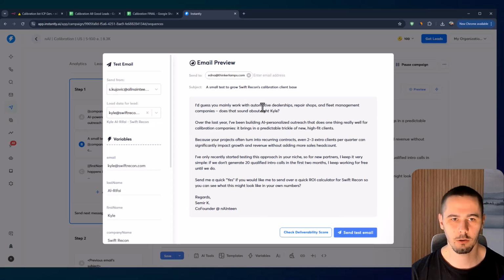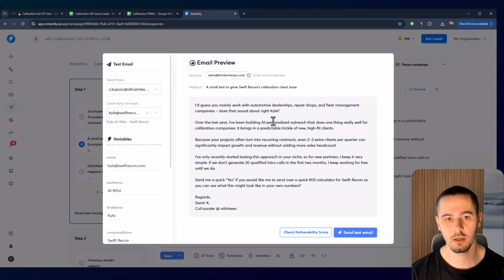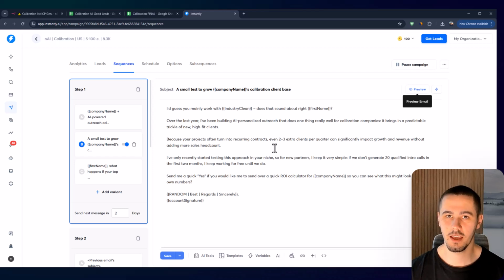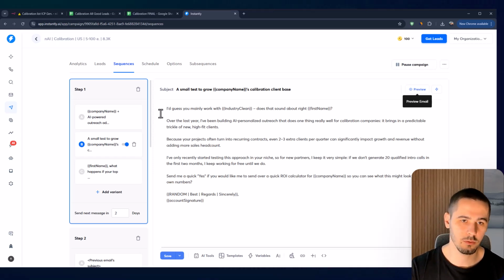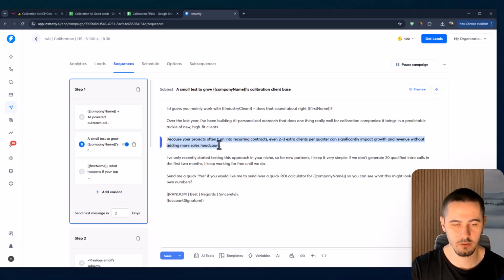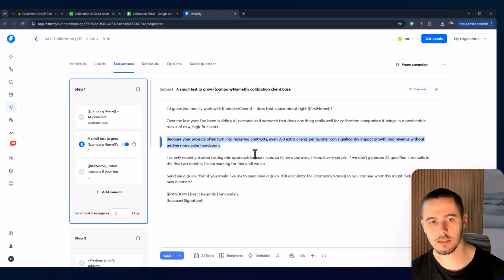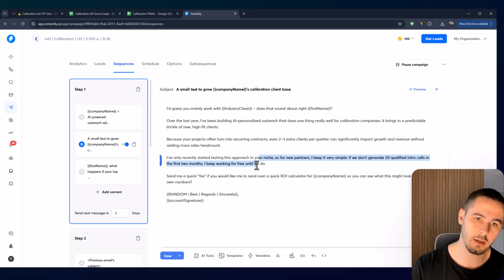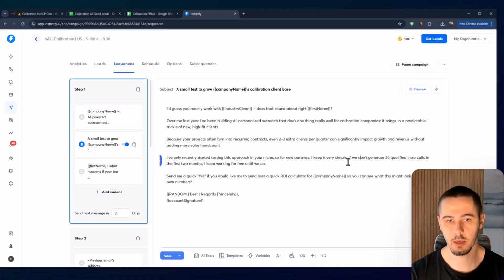I guess you mainly work with automotive dealership, repair shops, and fleet management companies. Does that sound about right, Kale? So this is an opener that is highly personalized and also very specific about their industry. And if you want to see the rest of the copy, you can also check it over here. Anyway, I tell them the benefit of having a few extra clients and the value that they can bring, and then something a bit more unique and risk reversal. I keep it very simple. If we don't generate 20 qualified leads, intro calls in the first 2 months, I keep working for free until we do.